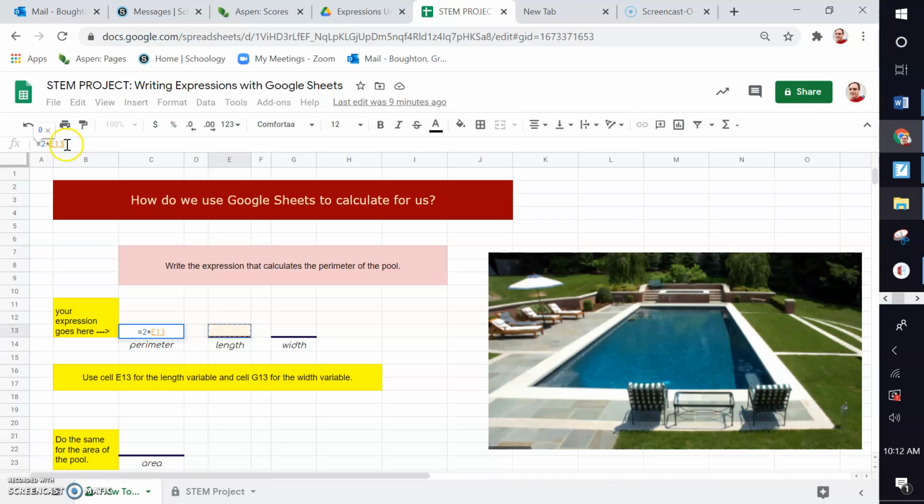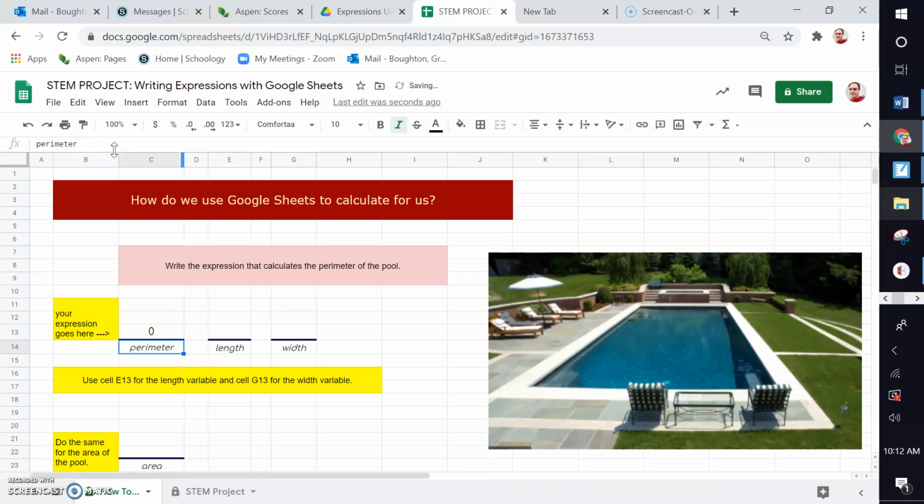Now, I want to come back up here. We want to add something, right? So plus 2 times, now we want the W. Guess what we're going to do for the variable W, for the width? Yes, that's right. You can type in the cell address, G, what is it, 13? G13, or just click on it, and it automatically puts G13 in there. We're done. Hit enter. Now the answer, it's giving you the answer automatically.